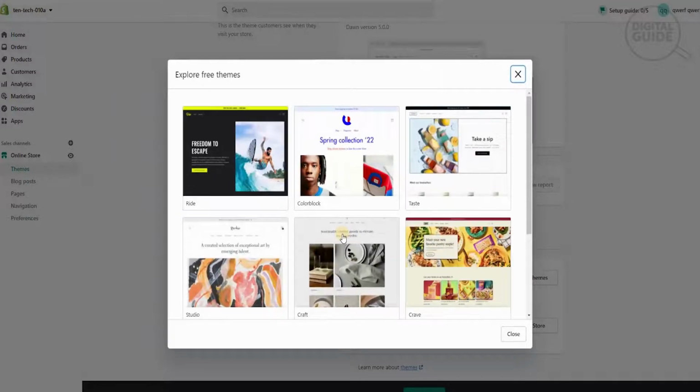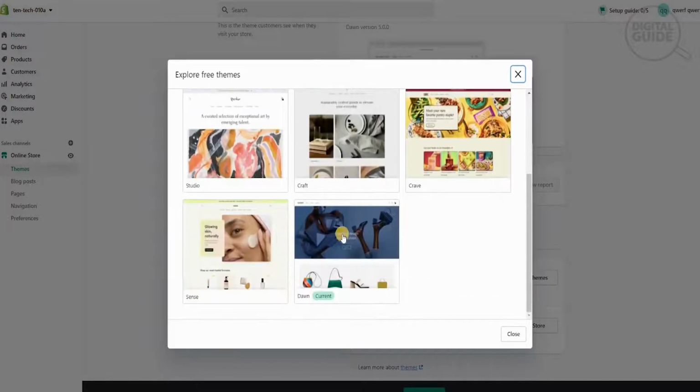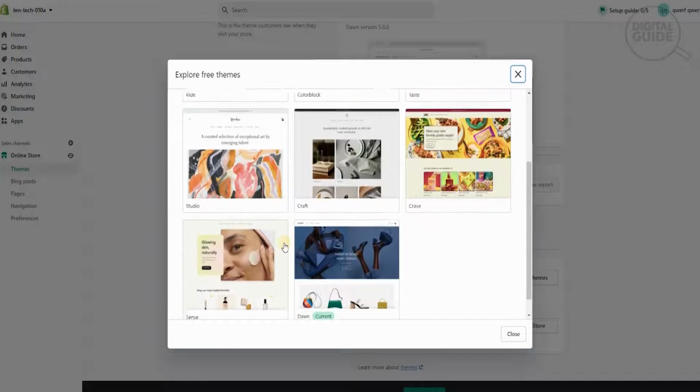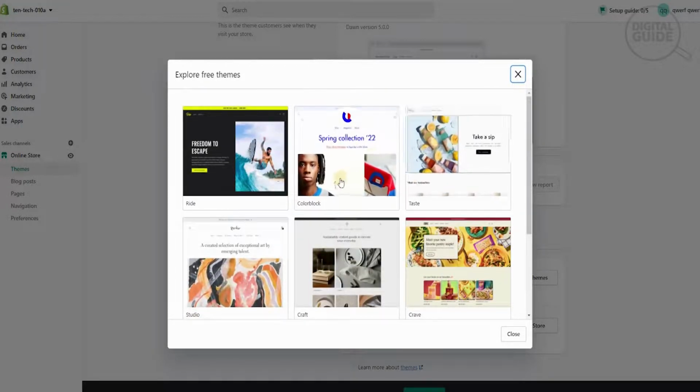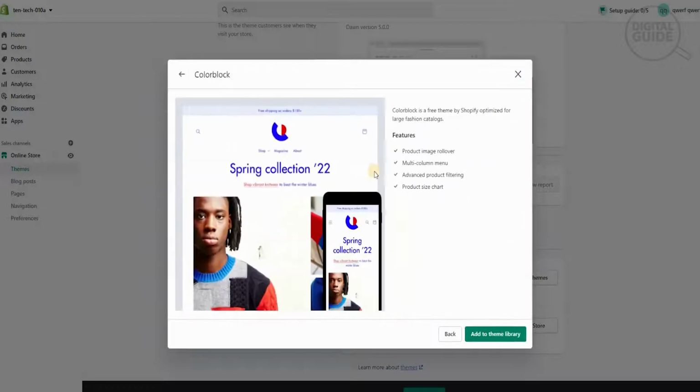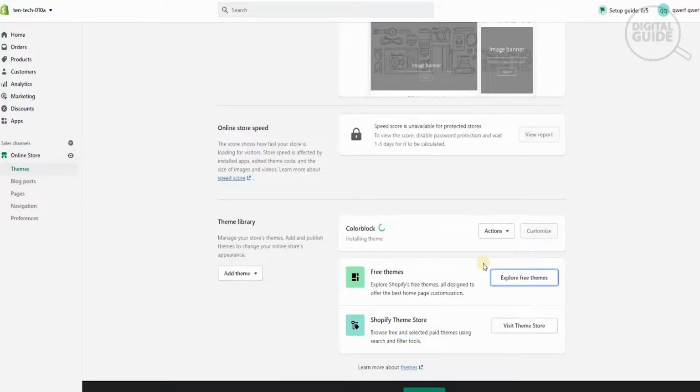When we go to explore free themes and I scroll down, there's different options that are available for us to select from. So let's select one particular option that we like. And I feel this one looks really great. So let's select this one. And obviously, we'll add this theme to our library. And once it goes into the library, we'll have a chance to actually select it.